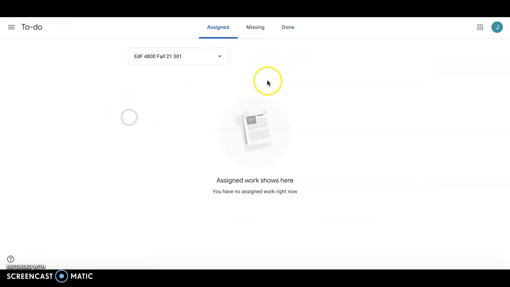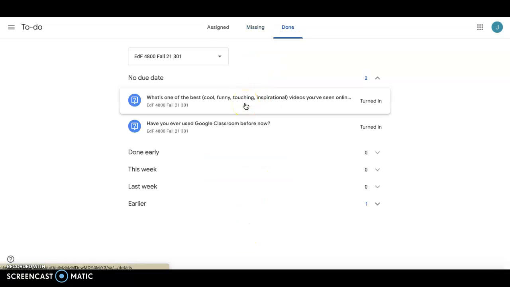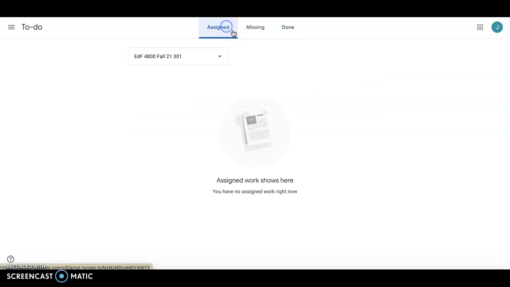You can press view all and it'll take you to the to-do list where you can see all of your work there. You can see what work you have missing and also what work you've already completed. Also on the to-do list, you can choose to see the work you have for a specific class, or you can see everything you have coming up for all of the classes that you're enrolled in on Google Classroom.